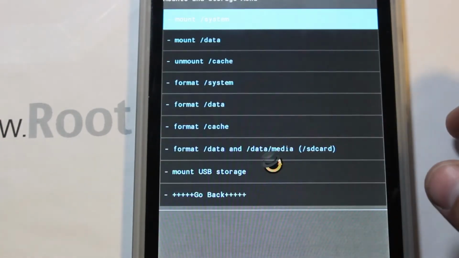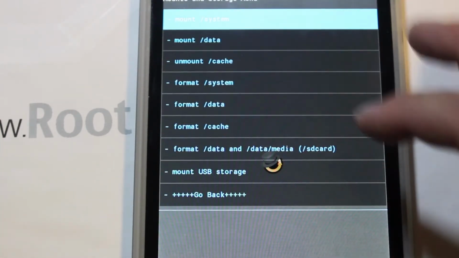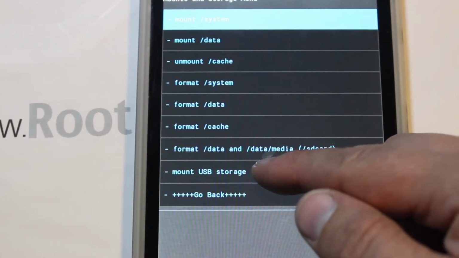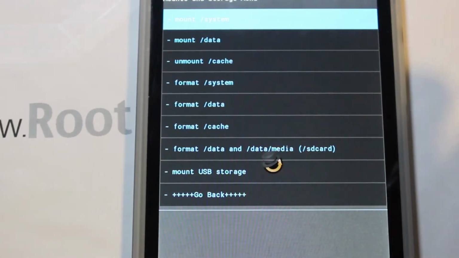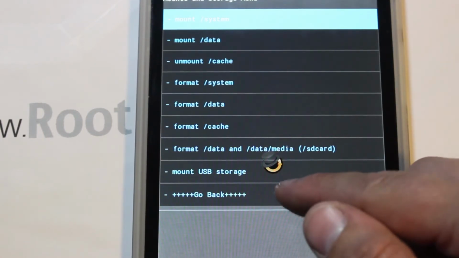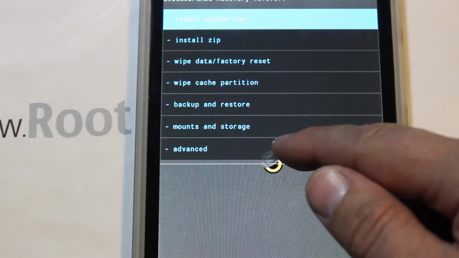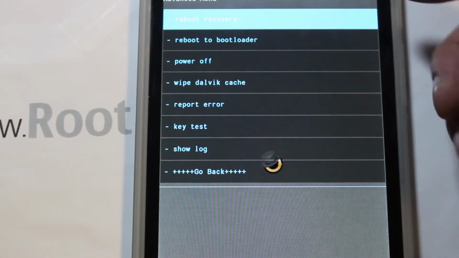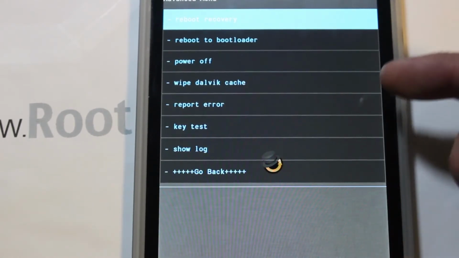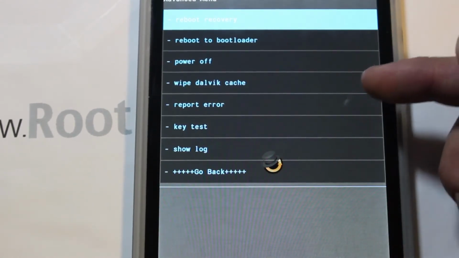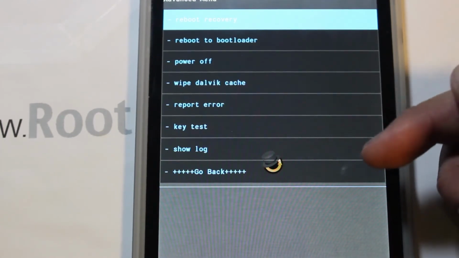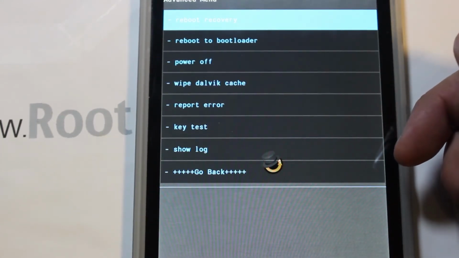And then we have mounts. So you can mount all these different things right here. You can also mount USB storage right there. Plug in like an OTG cable or something like that, and you can mount that, which is also very neat. We'll go to advanced. And you can reboot bootloader, you can power off, wipe Dalvik cache, some little things, and show log, and a couple of different things you can do.